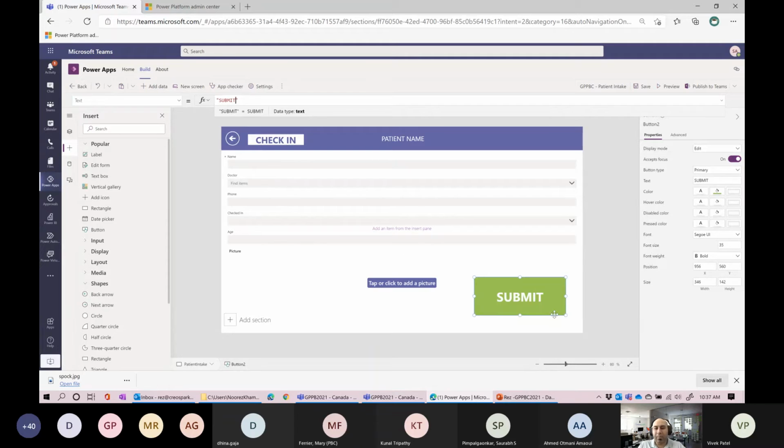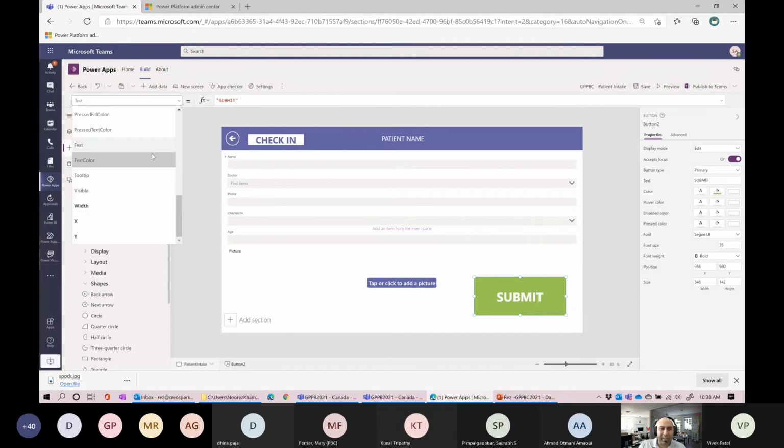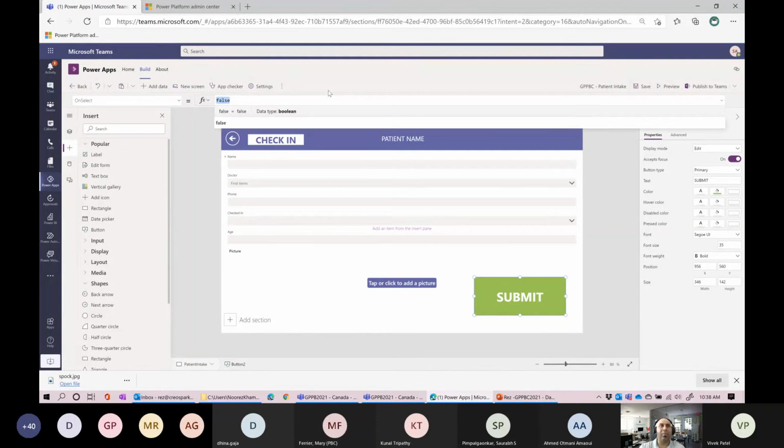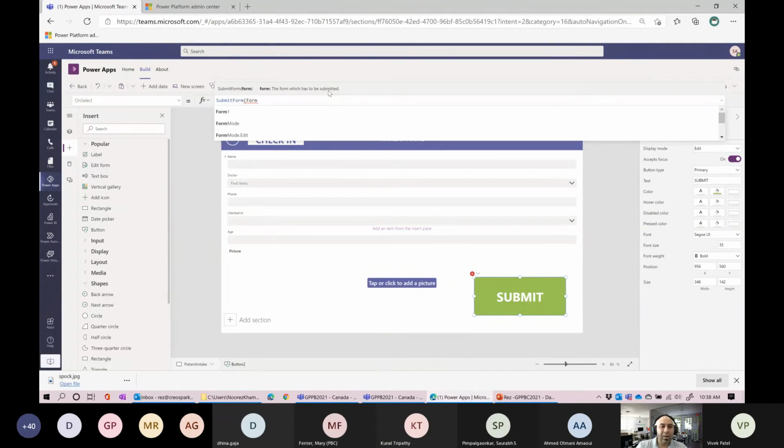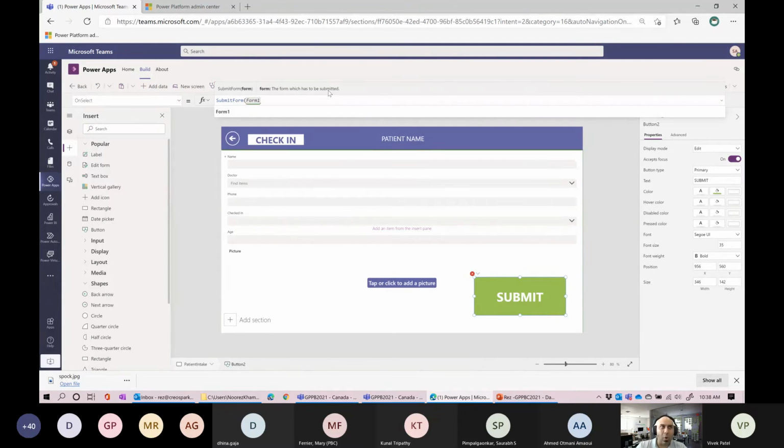When they submit the form, when they hit the submit button, so on select of that, we want to be able to submit the form. So what we're going to do is type in the word submit form on select. So the form is form 1. And then we're going to navigate to that patients view, the all patients view. So there is all patients right there.